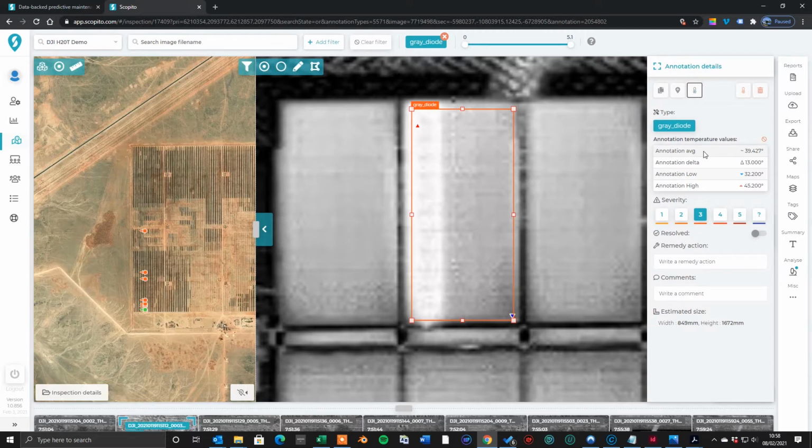So we've got the average temperature in that annotation. It's 39 degrees. Lowest is 32 and the highest is 45. So the delta temperature is 13 degrees in that annotation. And that's with the DJI camera as well. So it saves you having to use the DJI proprietary software, which is very clunky and sort of designed for single images rather than batch images, so it's not very scalable.